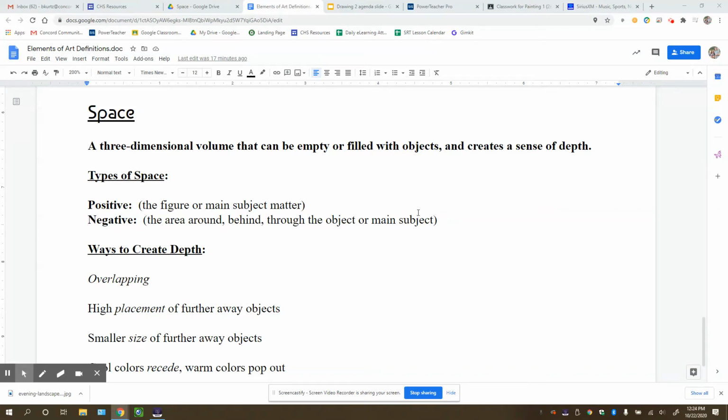This video is an overview of the element of art called space, which we define as a three-dimensional volume that can be empty or filled with objects, and it creates a sense of depth. So that sounds a lot like the element of art called form, which is also three-dimensional and has depth. So they are similar. In space, if we're talking about a drawing or painting class, then the three-dimensional volume and that sense of depth is just that, a sense of depth. We're not talking about actual depth.